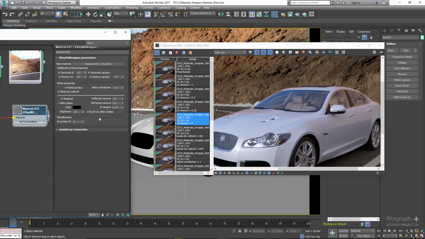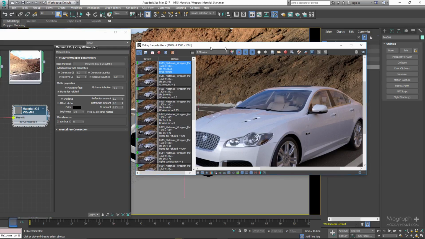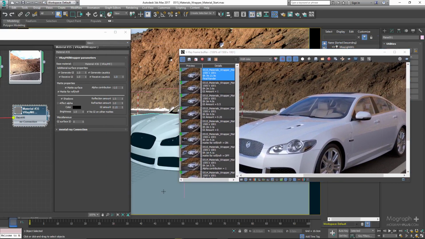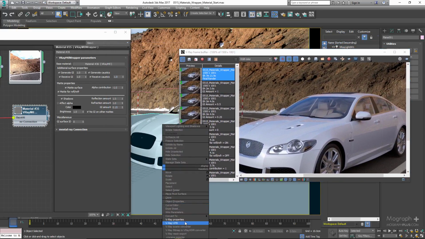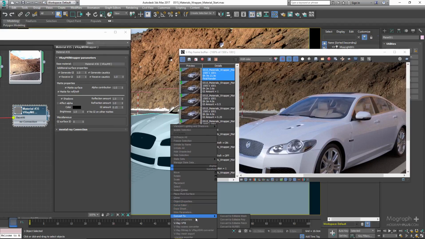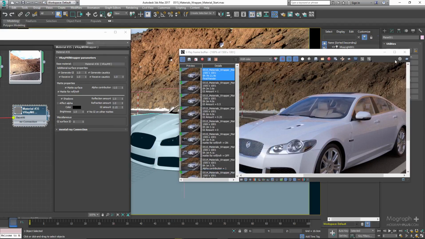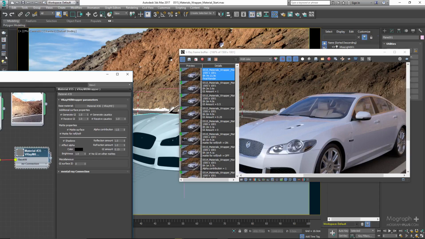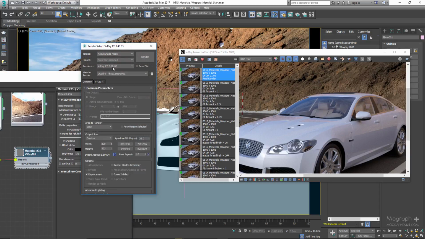So that's about V-Ray wrapper material, and as I mentioned, you can have access to the same set of options on a per object basis using the V-Ray properties window. Another thing to mention is that the render output size is going to be 1500 by 1000, which is the exact dimension of the backplate photo.